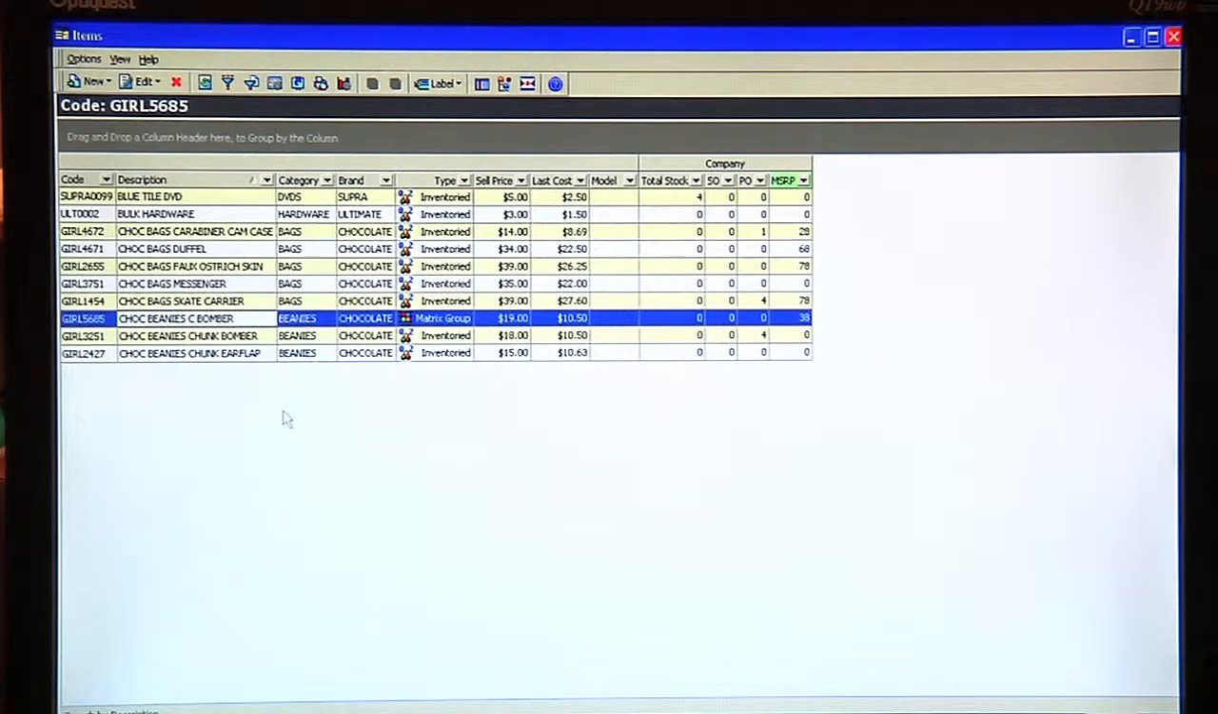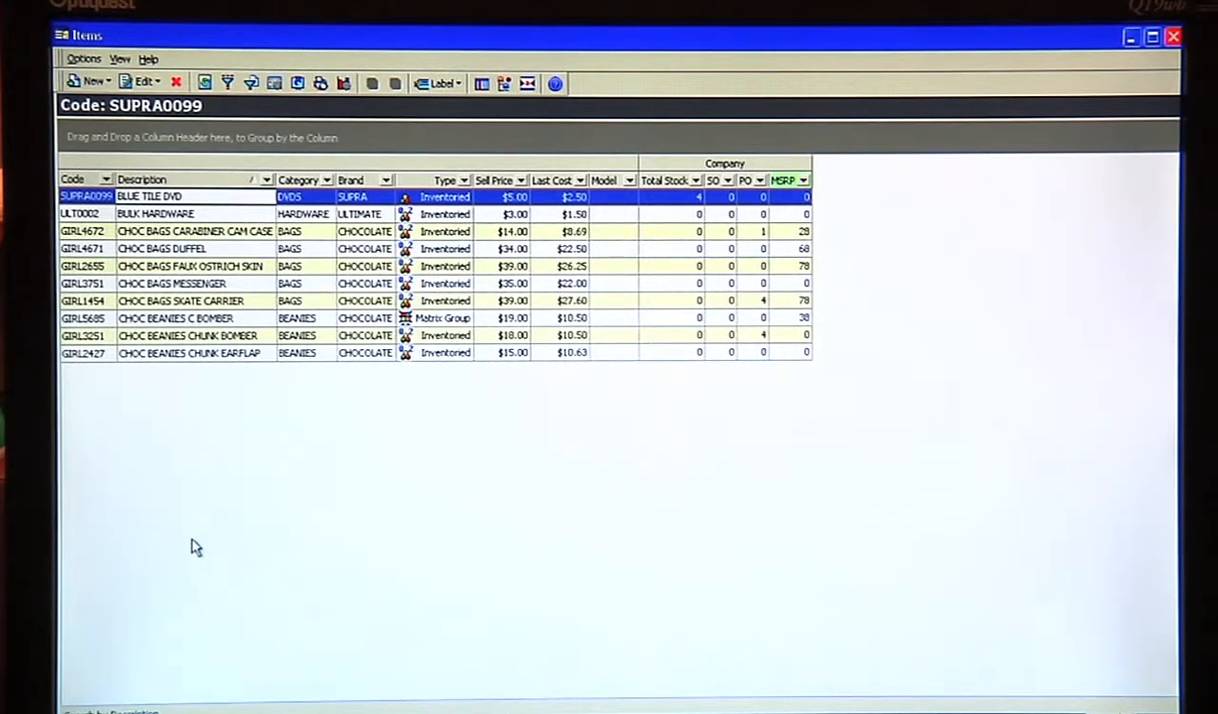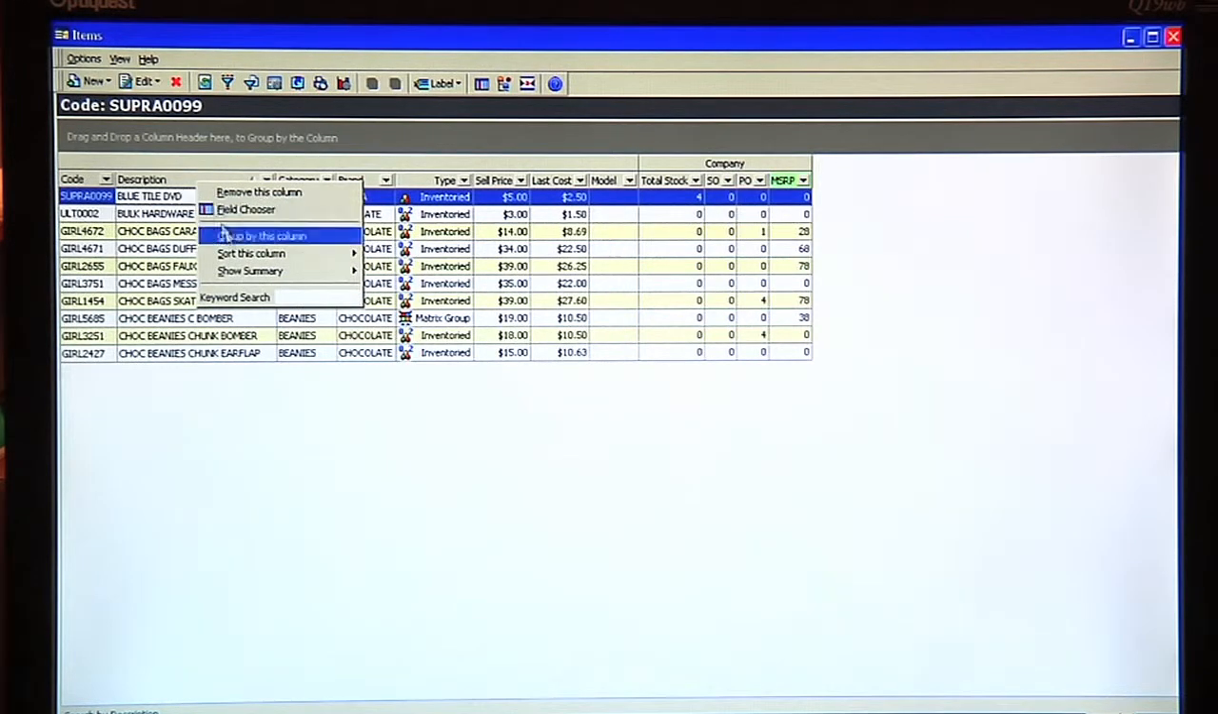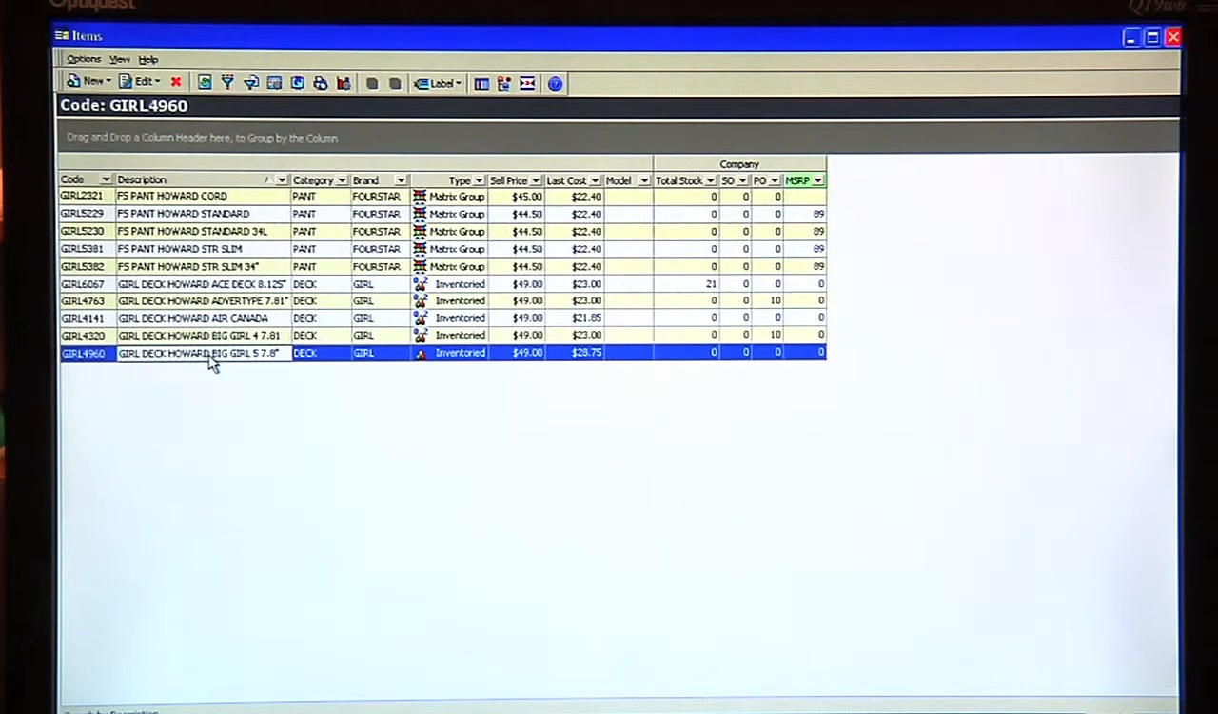If you're typing in an order or looking for an item specifically, something with the name Howard, for example, nothing's going to come up because you need to know what you're exactly looking for. So if you're looking for a particular deck that has Howard in it, you can always right click on the description and you can have a keyword search. So you can type in the word Howard, hit enter, and anything that has the name Howard in it in the description will pop up.